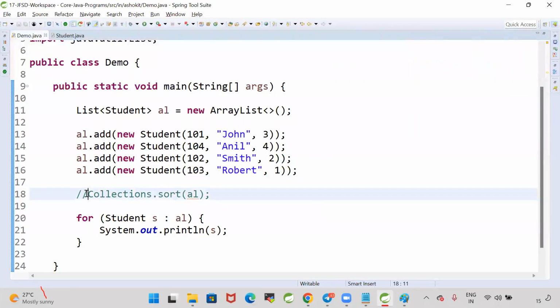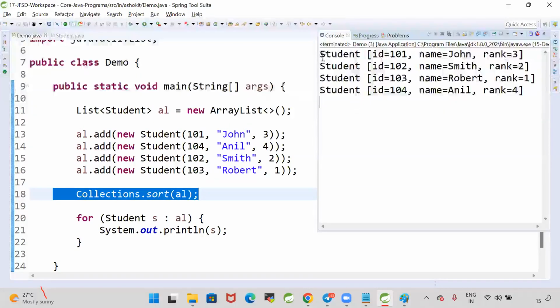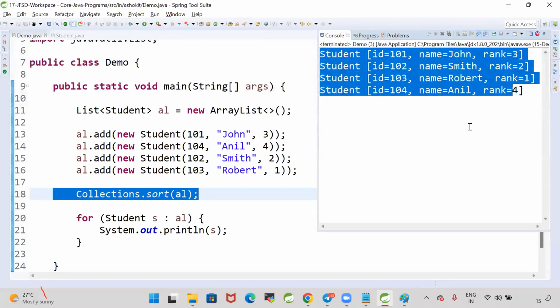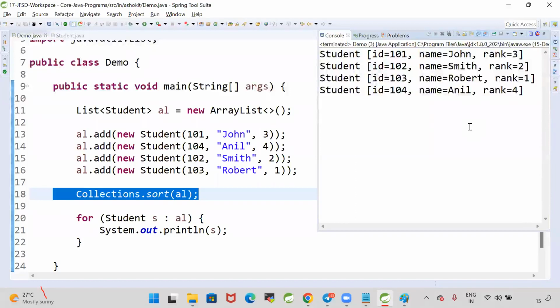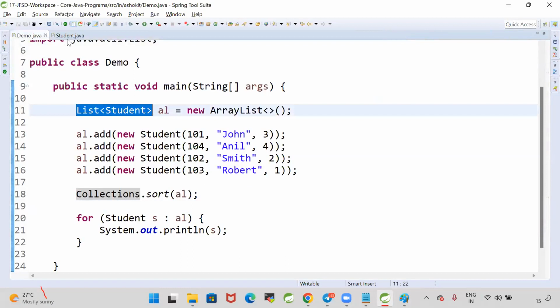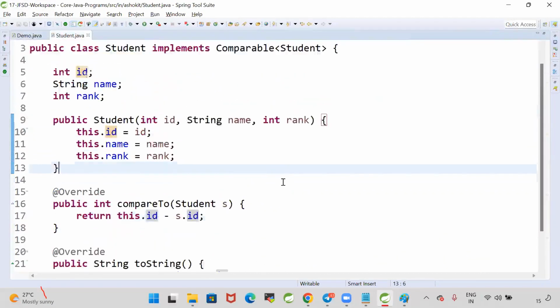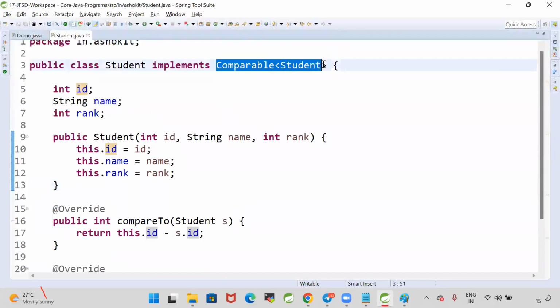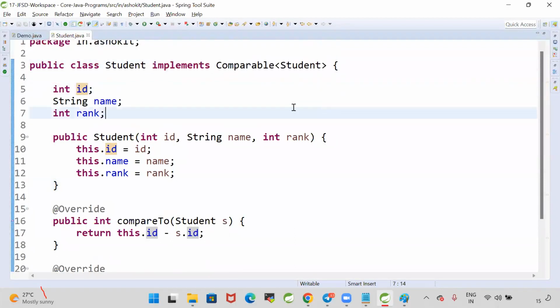Now I am going for collections dot sort of al. Okay, run this. When I run this program, are the objects sorted or not? Objects are sorted based on the ID. Sir, now how are these objects sorted? Whatever object I'm adding to the collection, that object is already implementing the comparable interface.